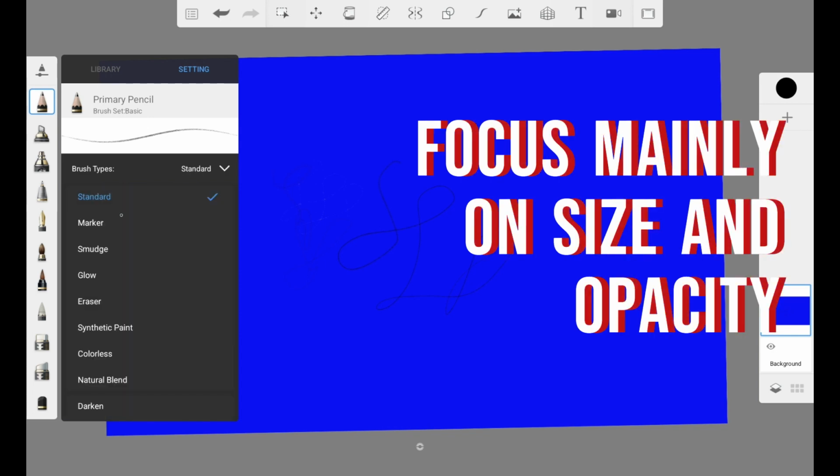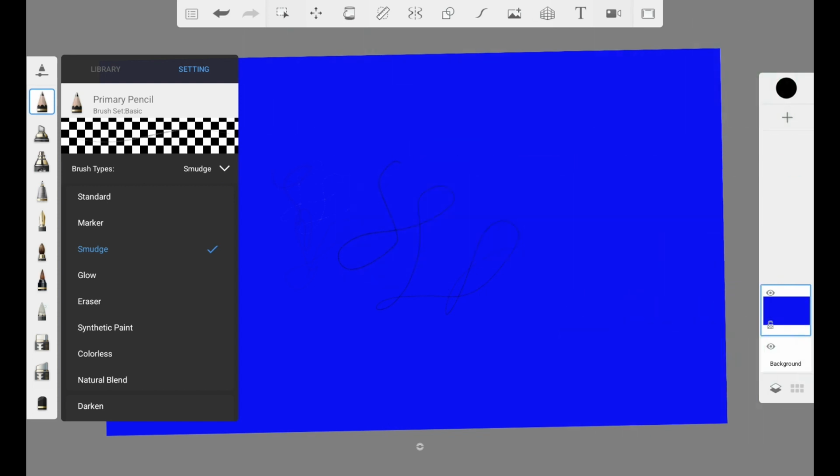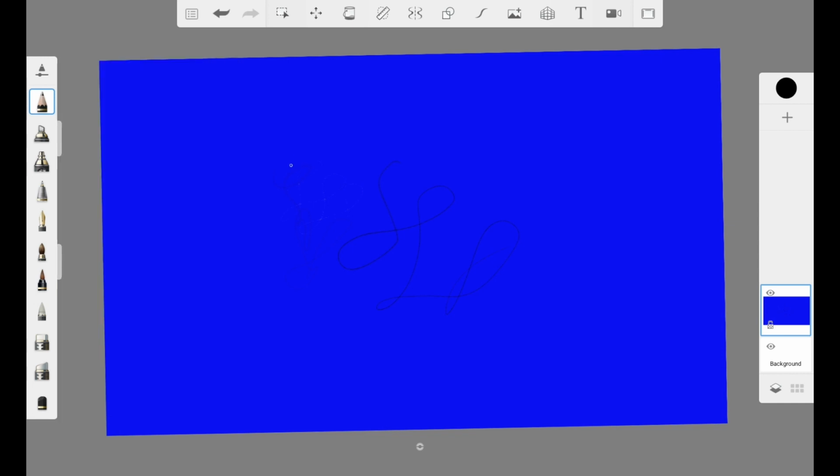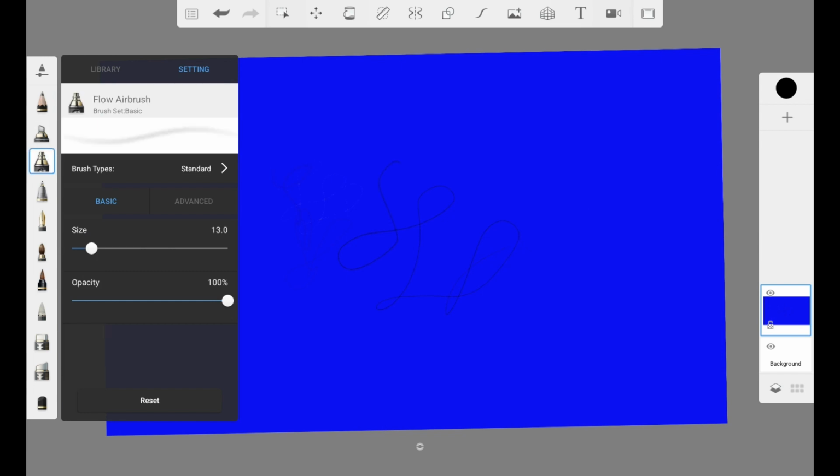And as you can see, what do these mean? So normally you can just go with the standard, but I find smudge quite useful when the actual smudge brush is a bit not suitable for the drawing I'm making. So we'll look into that too. This is simply a vintage marker. This is not very useful. This is a flow airbrush.